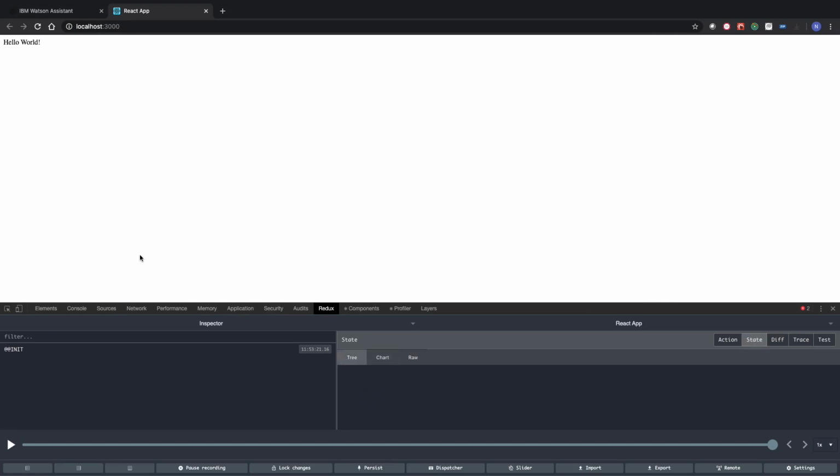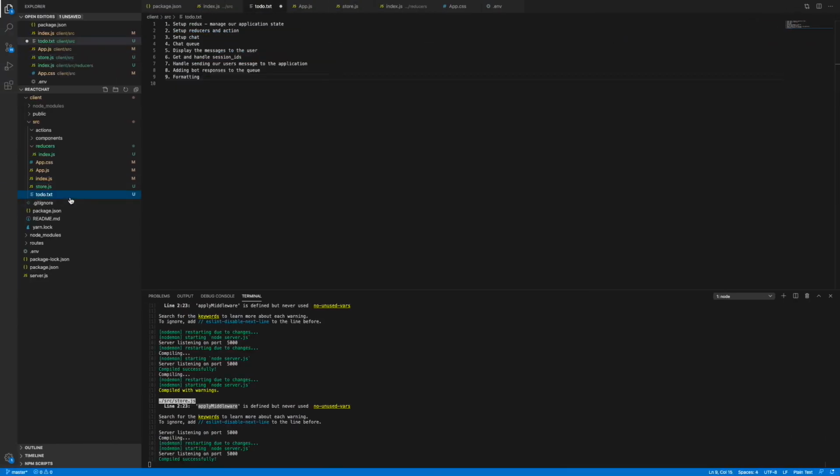We're all good. Cool. So the next thing that we're going to start doing is, let's actually tick this off our list. So we've set up Redux, so that's done. Now, before we set up our reducers and actions, let's actually set up our chat. So let's move that up. This is just going to be a lightweight chat component to begin with, and then we're going to fill it out. So let's do that.